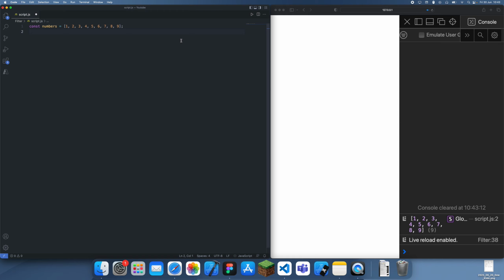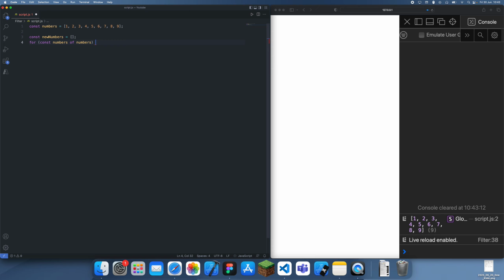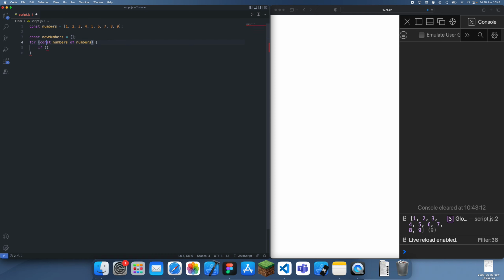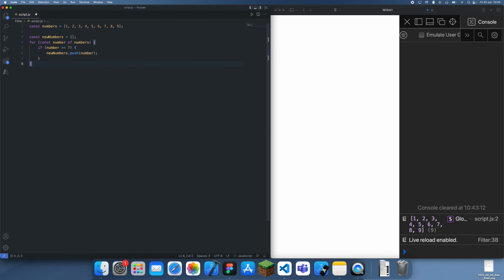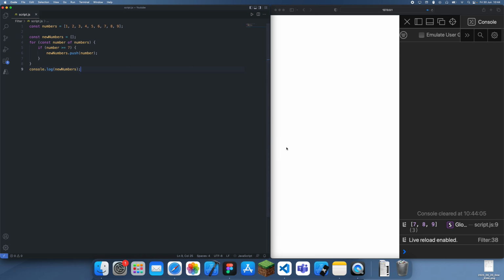So what you may do is something like this. Have new numbers set to an empty array, and we may just loop through the numbers in this original array and do an if statement check for each one. So if number is greater than or equal to 7, then let's just add it to the new numbers. Okay, and this is going to work completely fine. If we console.log these new numbers, we will only get 7, 8, 9, like so.